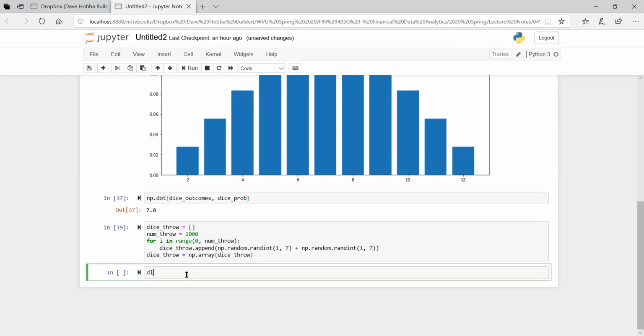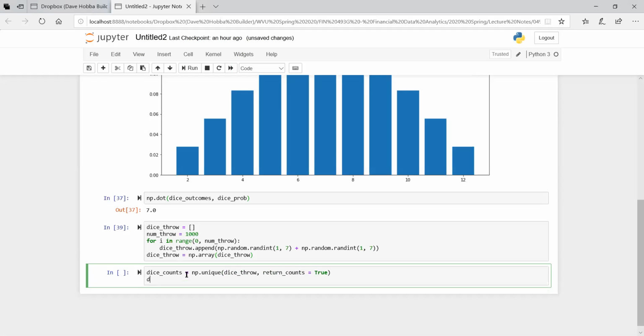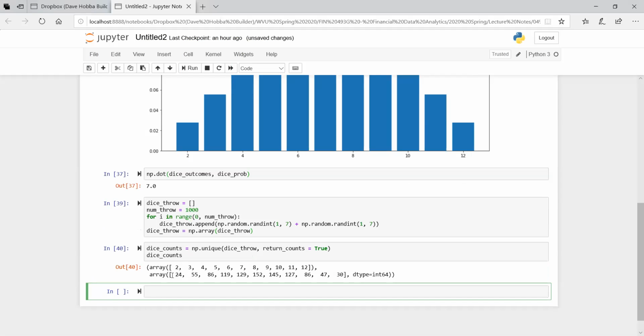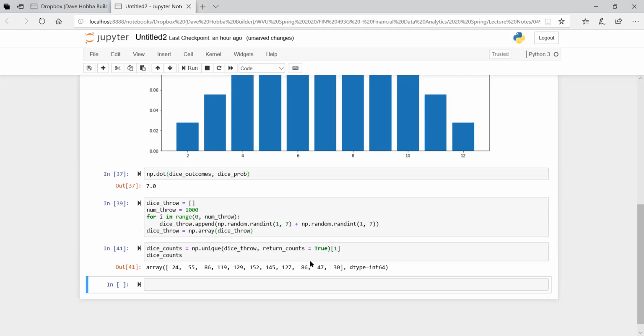Now let's get our count. Let's do dice counts. Let's do NumPy.unique on dice throws, and let's return our counts. So how many, the frequency that each one occurred. Let's look at what this looks like. So we get two arrays. One is the dice outcomes. We already have this in an array, so we don't need it in another one. And here's the actual frequency of which it occurred. So let's just get the second array of dice counts. Now we look at it, and it's just the frequency that it occurred.